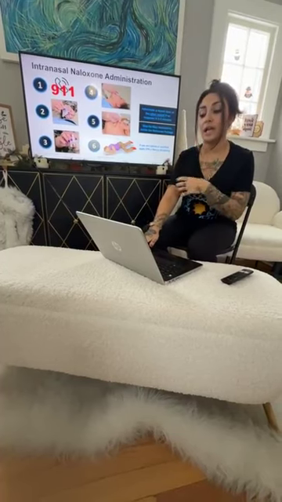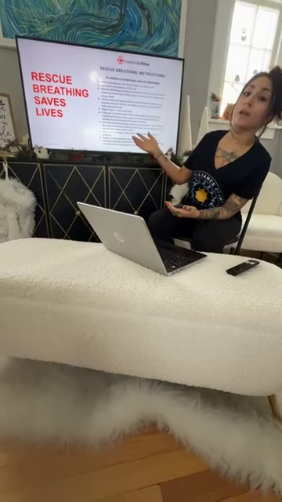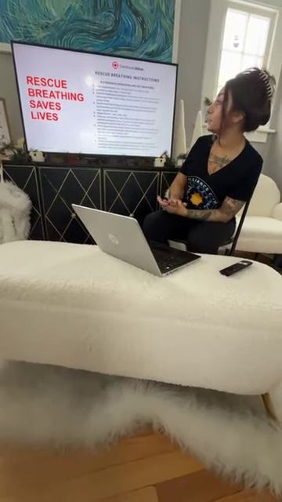Otherwise, it does say you can put another dose in the other nostril in 2 to 3 minutes. Now, this rescue breathing is really important, and it is in our packages of Naloxone through Overdose Lifeline. So that's a great thing to look into and to learn for yourself.